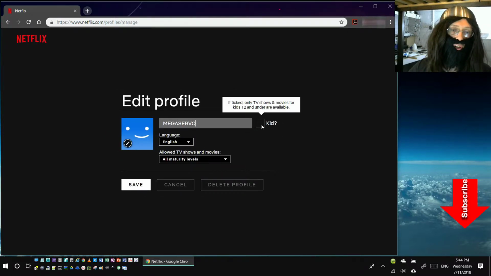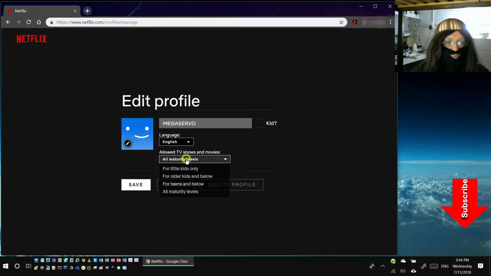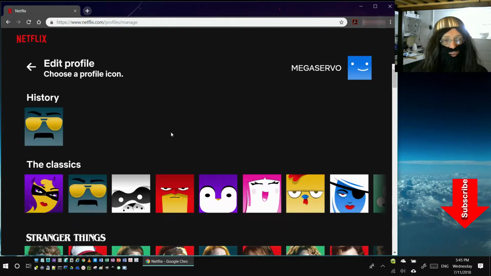Is it a kid? Am I a kid? If it's a kid, then you can tick that. You can set the language, maturity level. You can also delete it and change the name if you need to. And then you can even change the profile picture now.